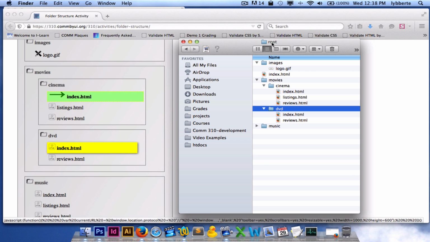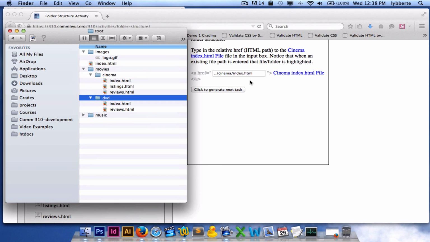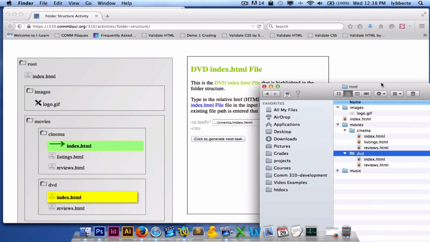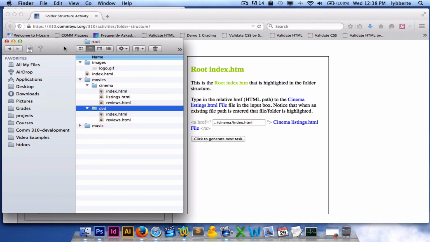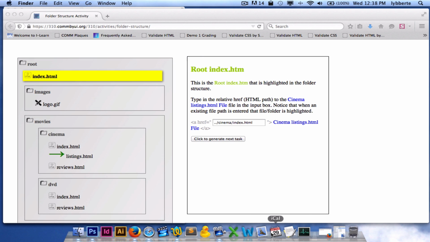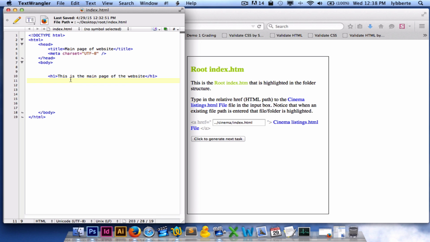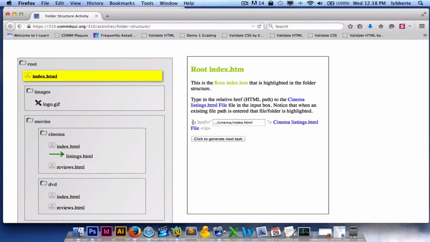Now, if we refresh this page and go back to the default where it started with index, this is saying we're in the index file and we're typing this path in. So the index file is found here. I'm going to open that up, and I can double click it or right click, open with Text Wrangler or your program, and that's basically what we're going to see. This is the file. Here it's saying we're going to be typing a link into this, and we want that link to go to the cinema listings.html file, which is down here in the movies folder.